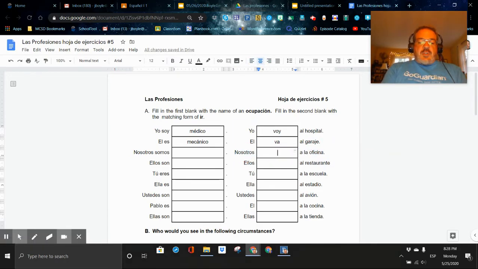So, what's the nosotros form of the verb ir? It is vamos. Vamos, and you can see it is right here. A la oficina. And we are, let's see, we are, let's say lawyer. We are lawyers, okay? So, but we is plural, so lawyers has to be plural. Abogados. We are abogados. Okay. Hey, we've done 3 of those. You can do the rest.